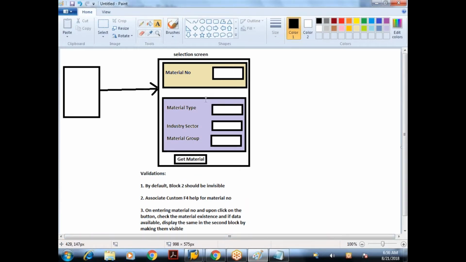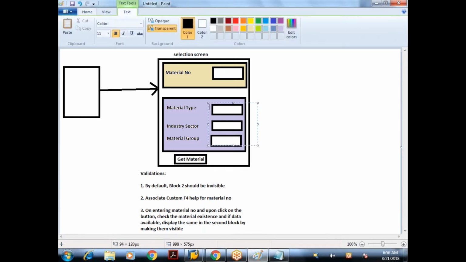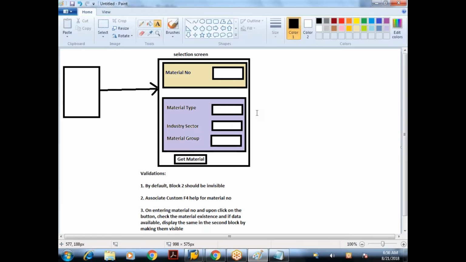Already we have seen how to make the selection screen visible, invisible. Here I want input fields. Earlier we have seen it for check boxes and radio buttons. So let's see whether any change is required in the case of an input field. So this is the overall requirement. First of all, let us quickly create the selection screen, which should contain two blocks.